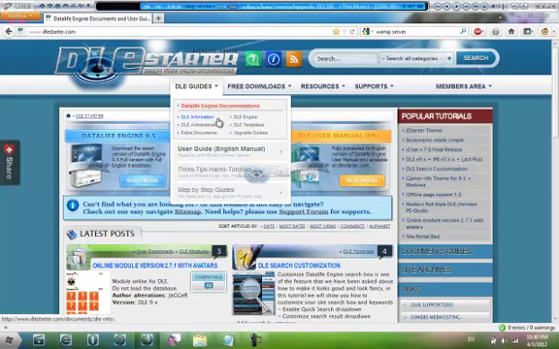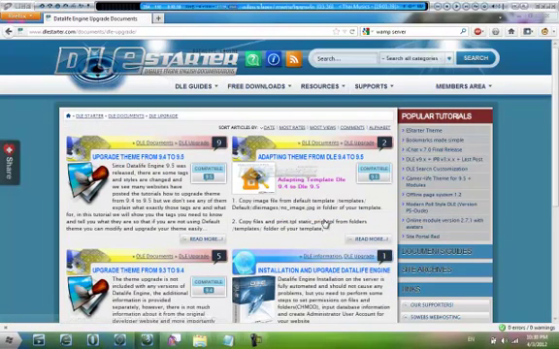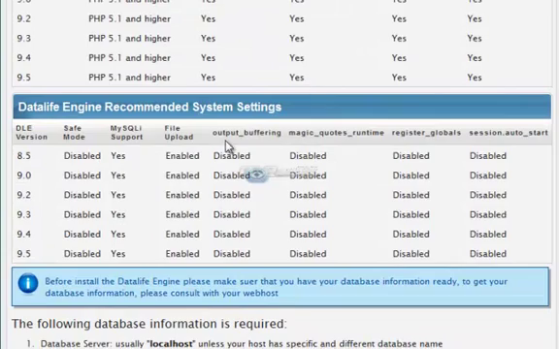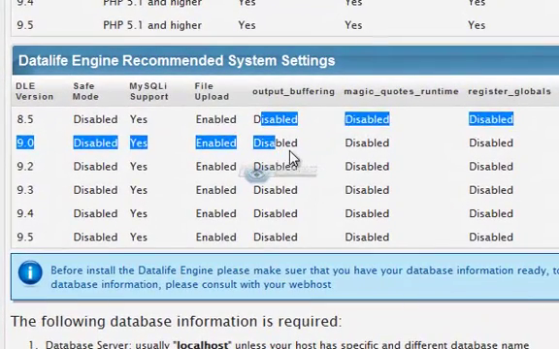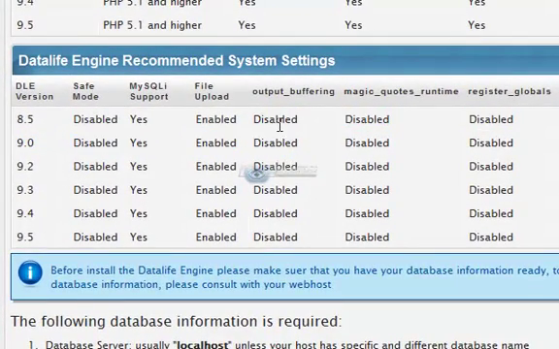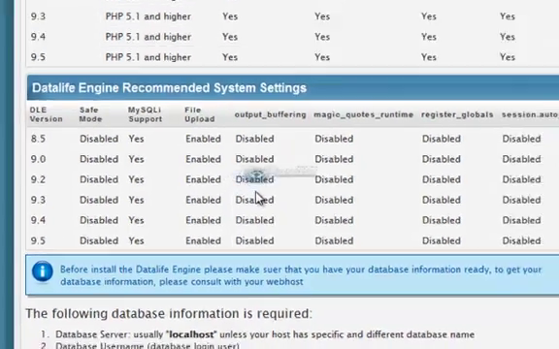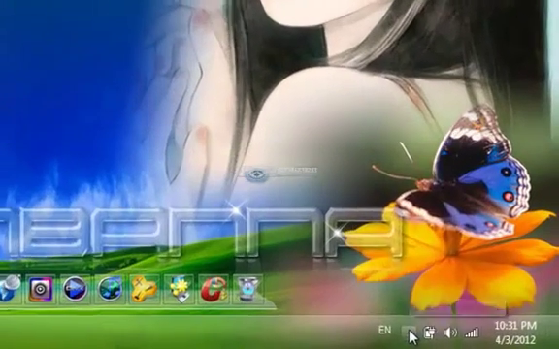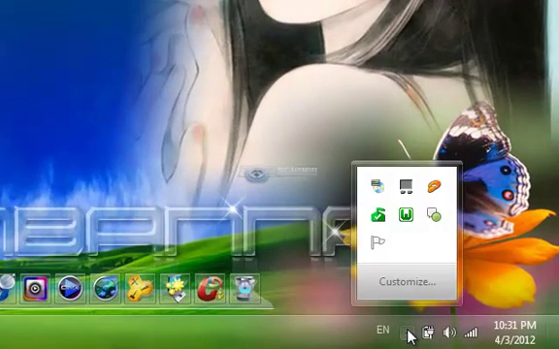Let's go to the installation guide. Over here we have installation and upgrade. If you can see here, you will have output buffering. The recommendation is disabled. This is the recommendation, but on WampServer 2 it is turned on by default, I mean enabled by default.